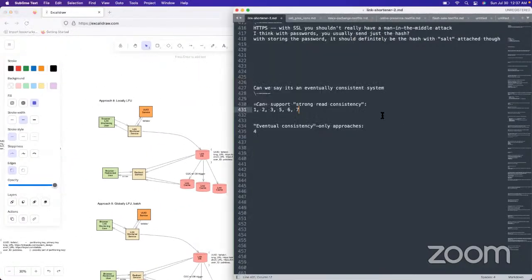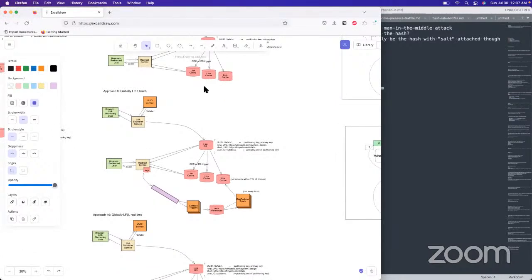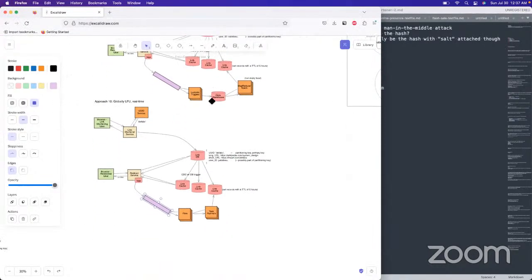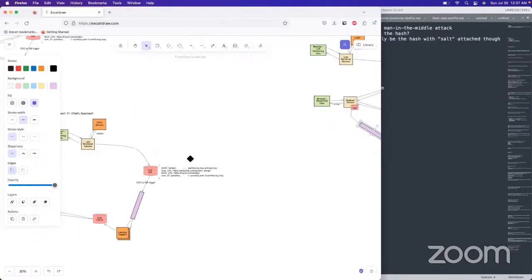I don't know if you can set up Redis to be pull based. 8 is also strong read consistency. It can do it. 9 is, yeah, I think it's just the one that only does eventual consistency. 10 is, yeah, strong read consistency. What was 11?